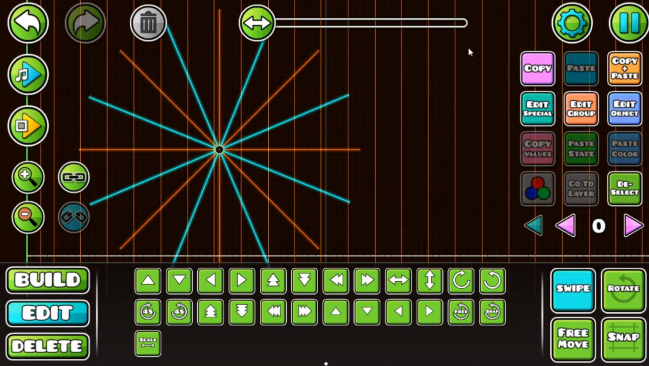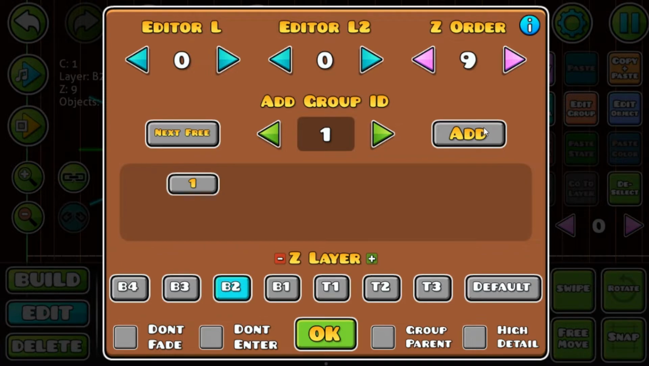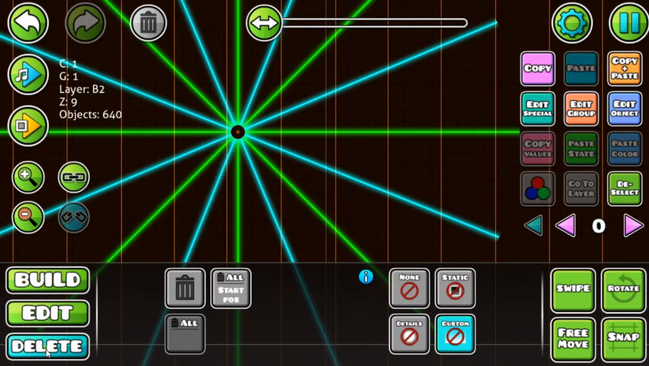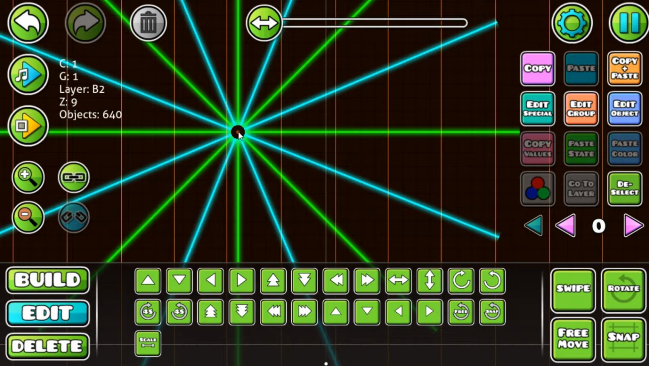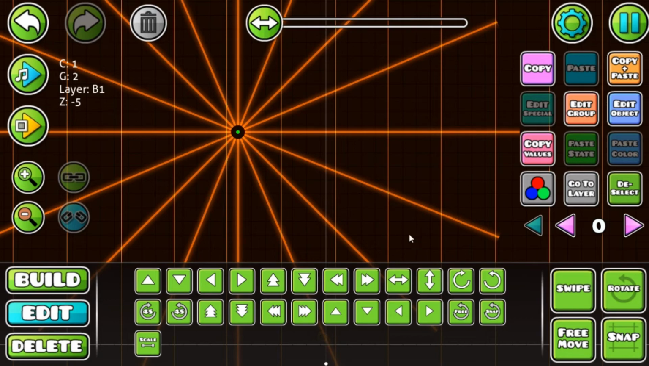Now select all of the gradient objects, go to edit group, and add them to a group, which is gonna be 1 and add on fade. I'm gonna remove the filter, select this object and assign it to a different group, which is gonna be number 2, and I'm not gonna add the down fade because we don't want it to be seen.